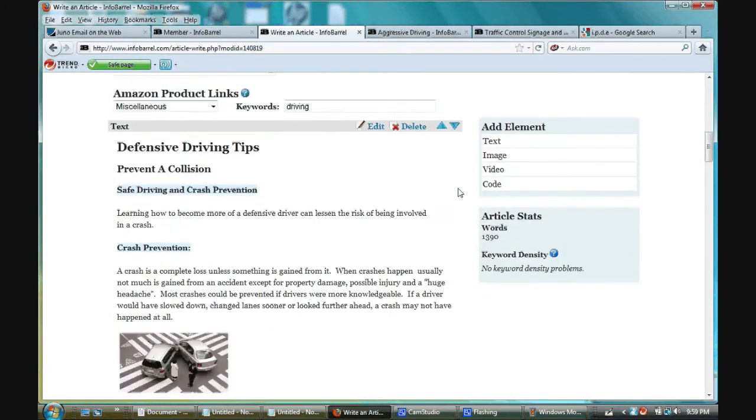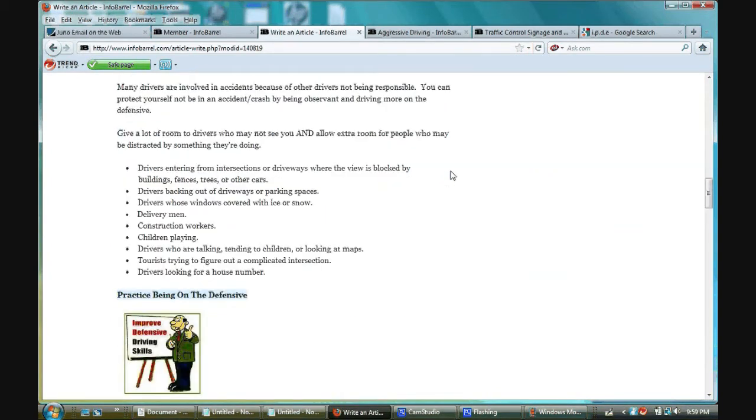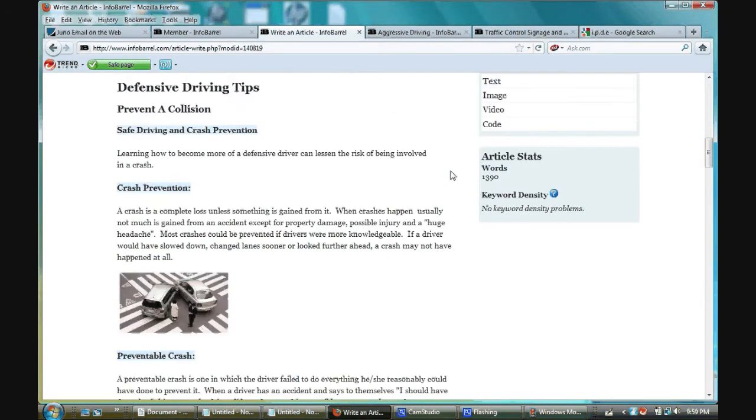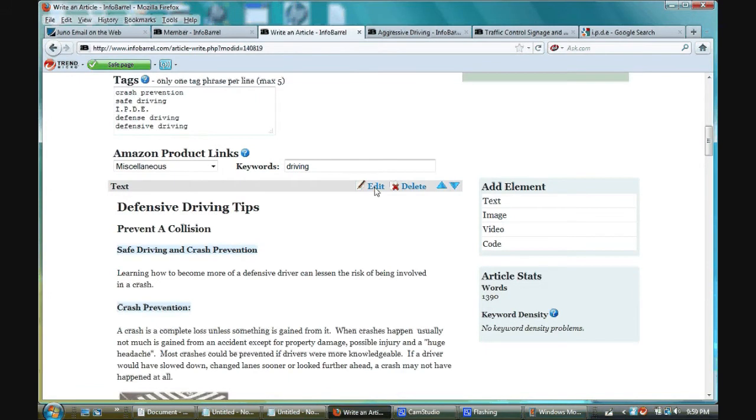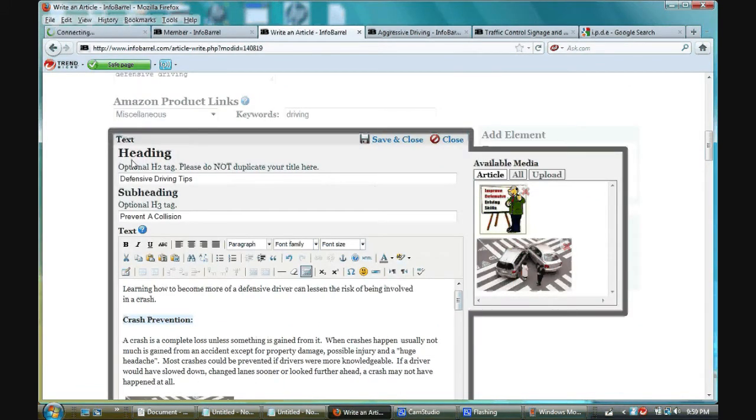Okay, now you'll be brought to this section here, the text. You're going to click edit. Now I want you to see I already did a lot of it. Because I wanted to save time, I just want to show you. You click edit, you put in a heading. You cannot duplicate your title. You put in a subheading. I already did. As you can see here.